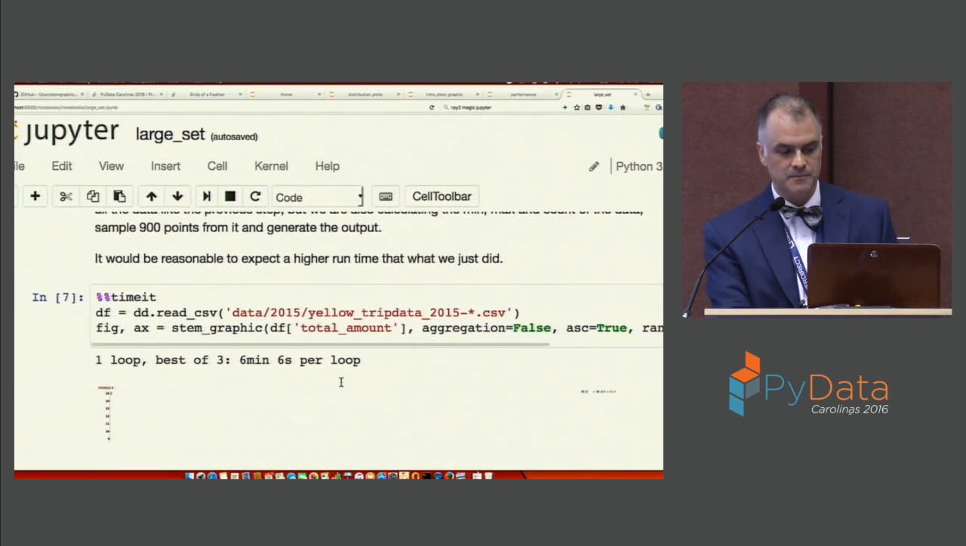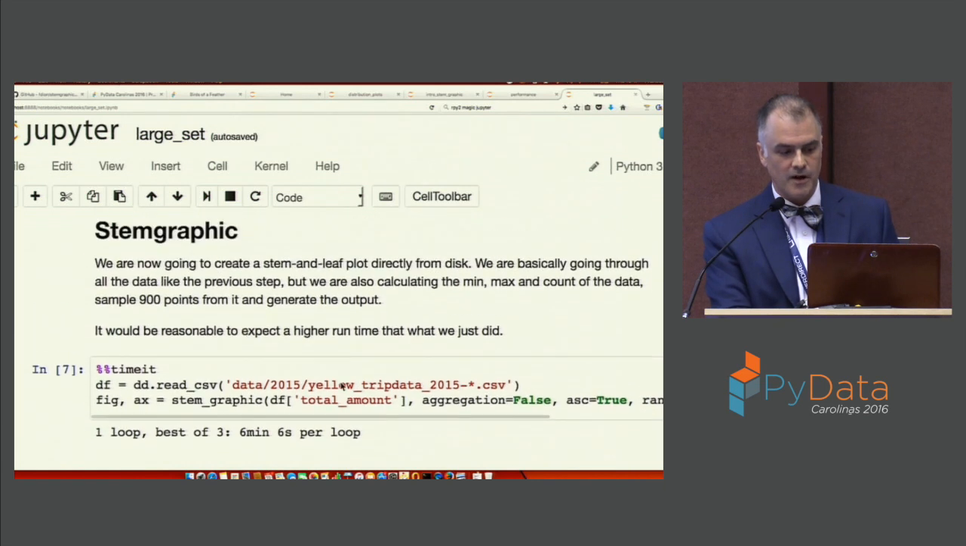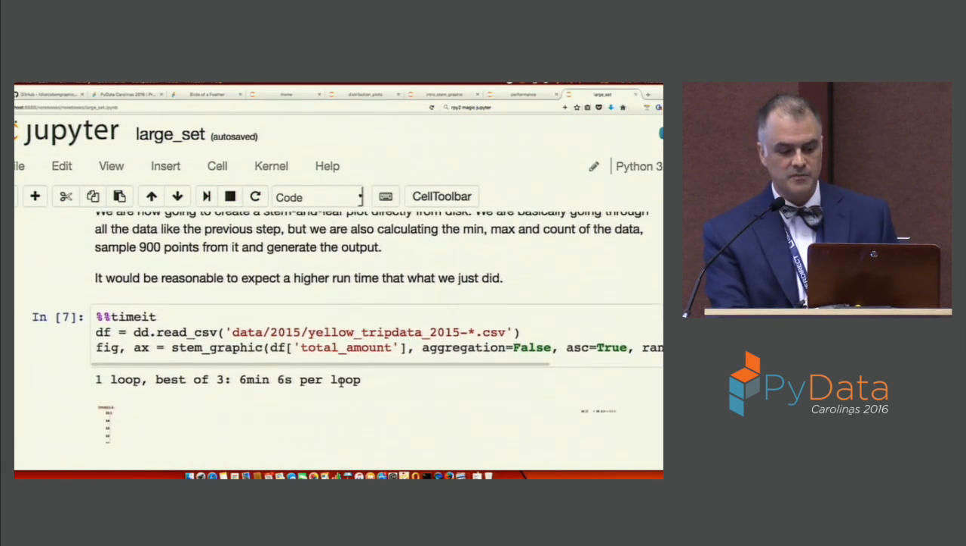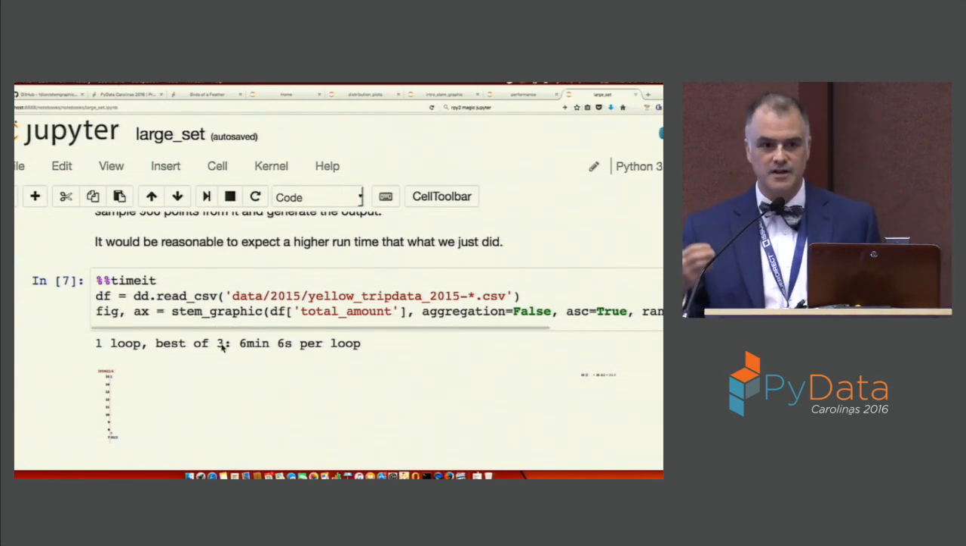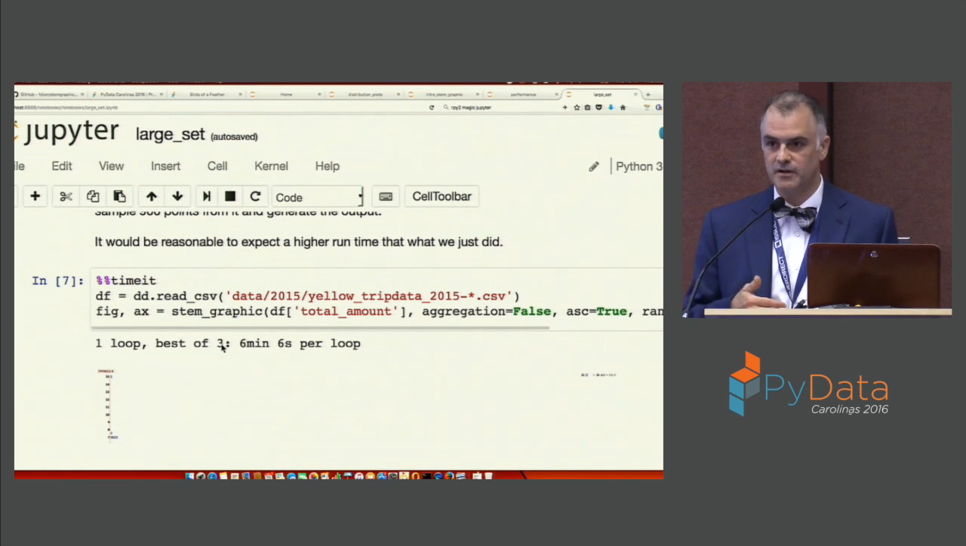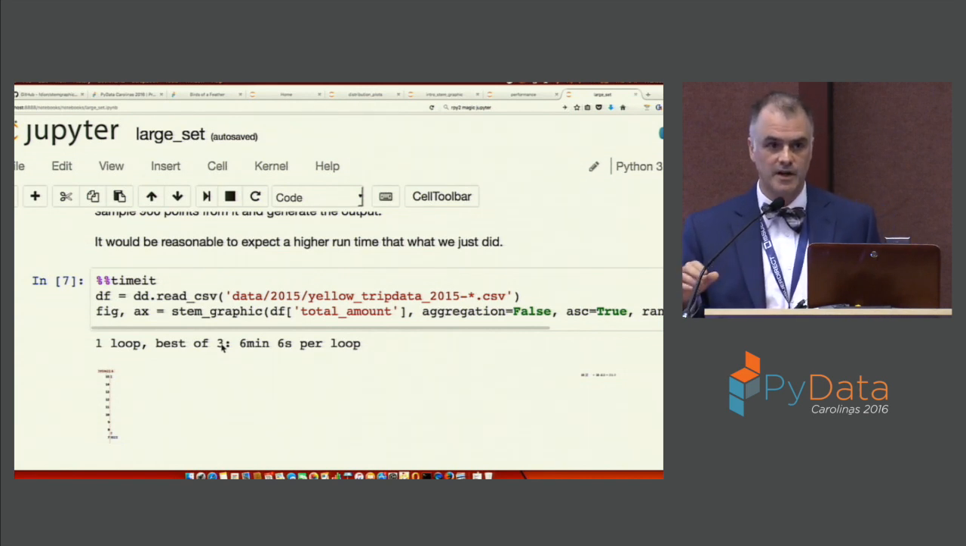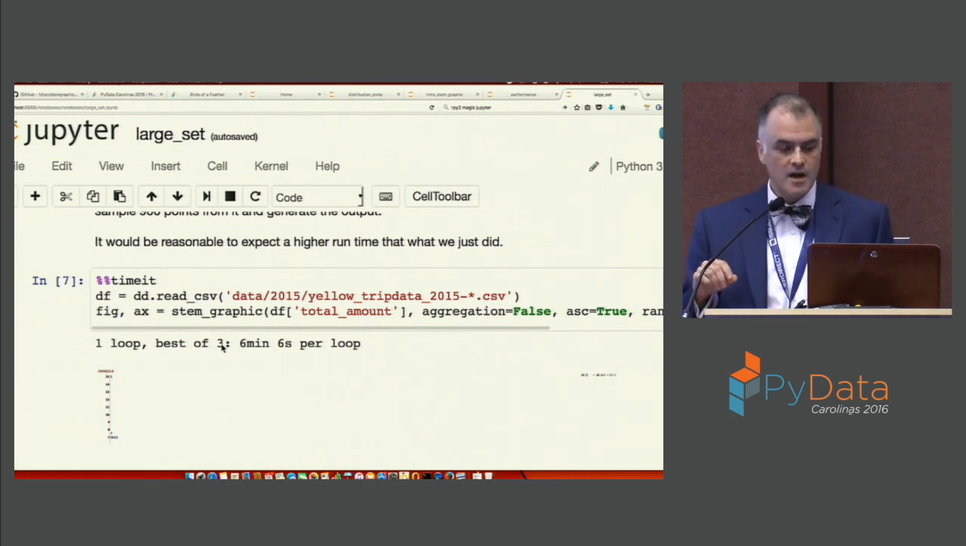And the last one, Stemgraphic, from disk, again, running this. Now, here's what's happening. Because it is way more than the RAM on the laptop, it requires 60 gig of RAM minimum. Actually, I was able to load it on one node that has 64 gig, and it was able to load all the data for New York City 2015. So it's bigger than the RAM.